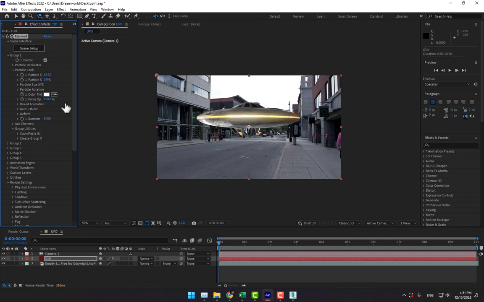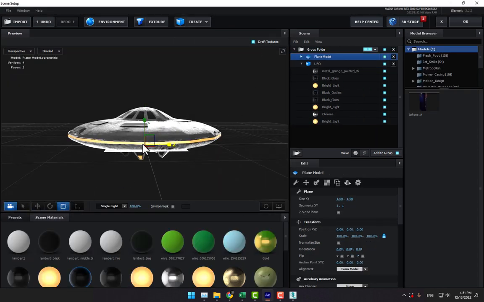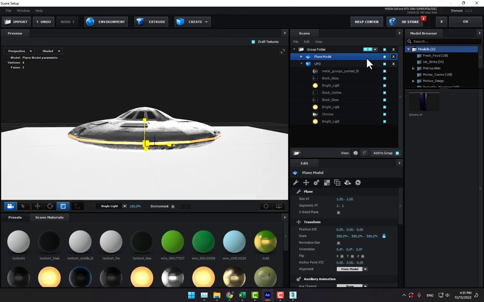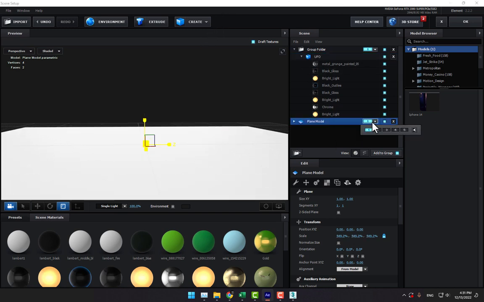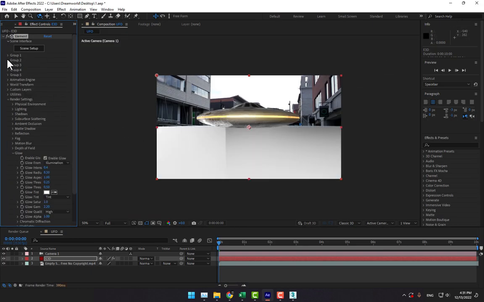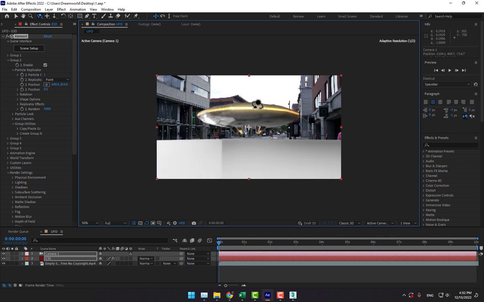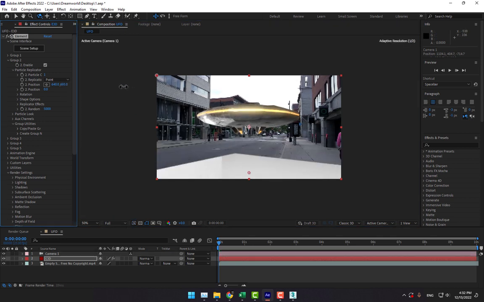And go to create a plane for the street shadow. Create plane, set the plane size too much huge, and change the plane to group 2, press OK. Close group 1, go to group 2, expand particle replicator, move the plane down to here. So set the plane, move down just here.